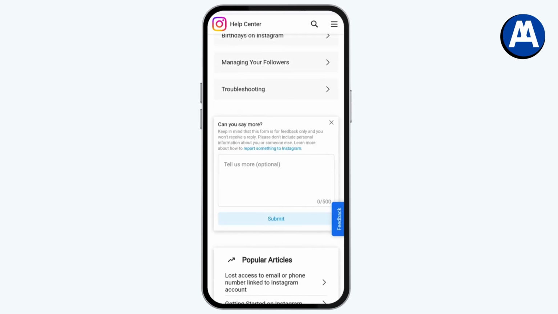And you need to enter your email address and the username of your Instagram account. And after that, within a few hours, you'll receive a mail from Instagram on how you can fix your problem.